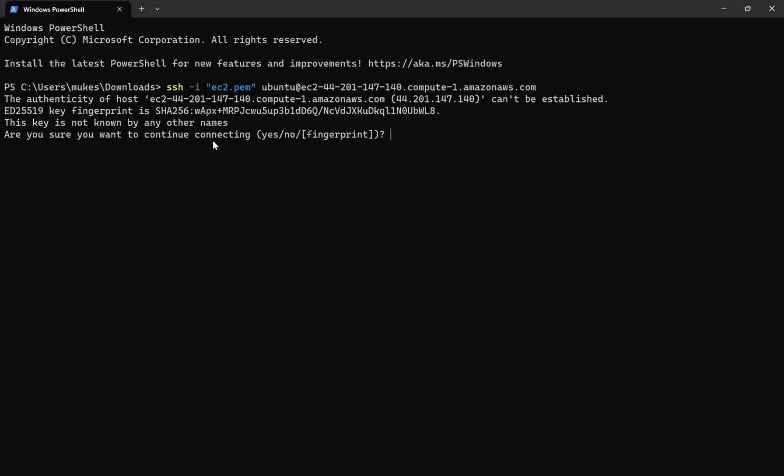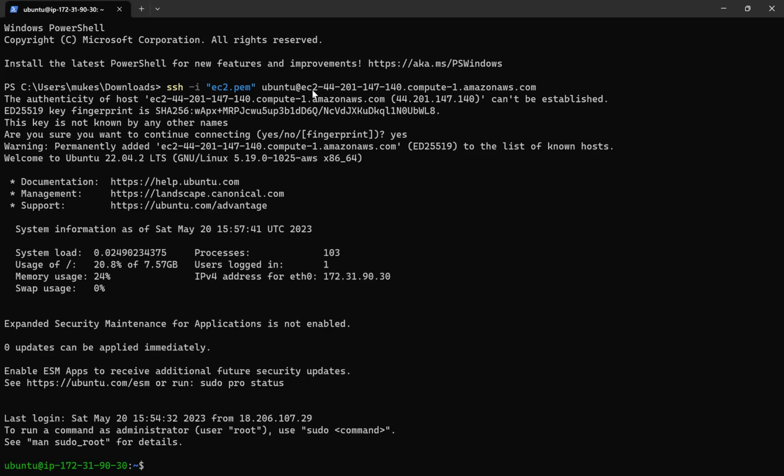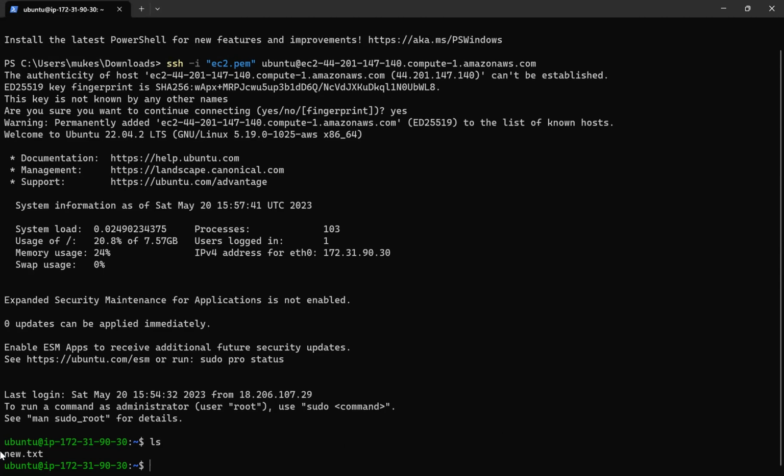So for the first time you are connecting to any system, it will ask you, are you sure you want to connect? So you have to say yes. It will add it into the known hosts file. So you can see this server has been permanently added to the list of known hosts. And let's see if our file is present or not. Yes. So this is the new.txt that we have created in the browser.